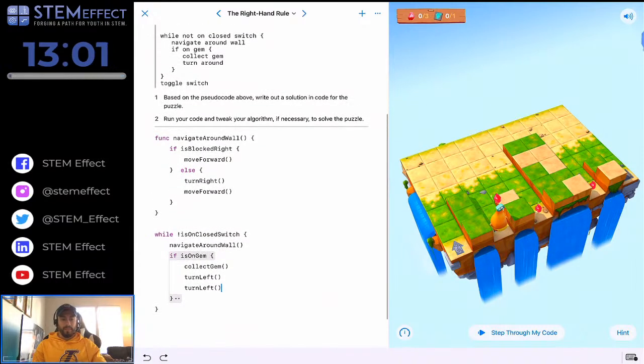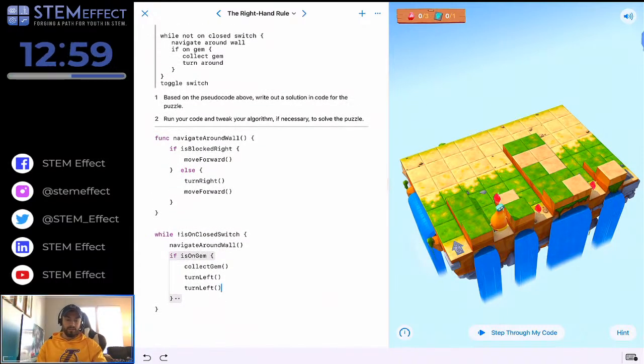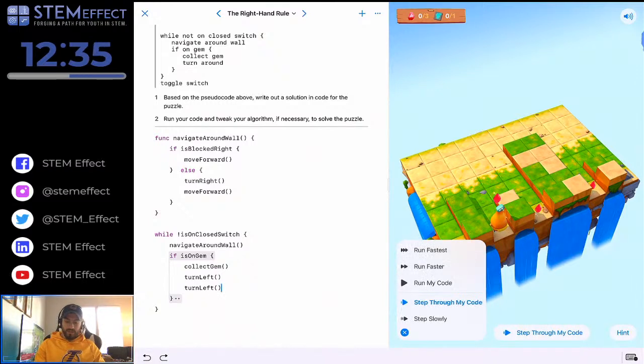So this algorithm's changed now. So while we're not on a closed switch, this is going to keep on running. We're going to run navigate around the wall, and we're going to move forward if we're blocked on the right, and if we're not blocked on the right, we're going to turn right and then move forward. But if we're on a gem, we're going to collect that gem and then turn around and keep on going.